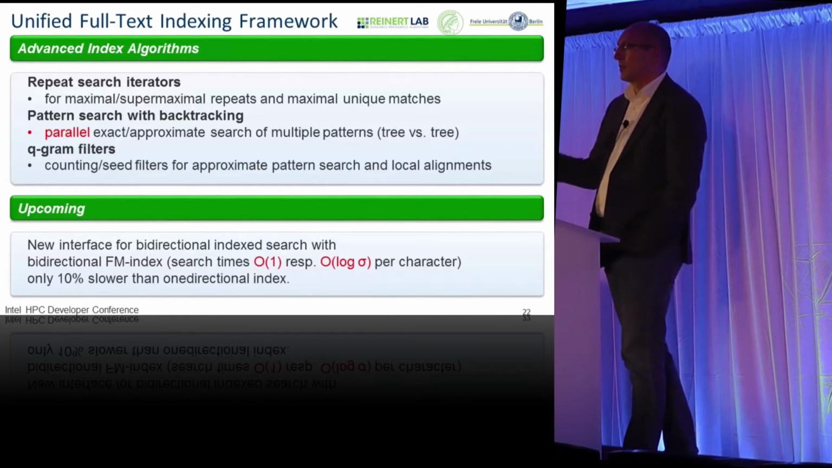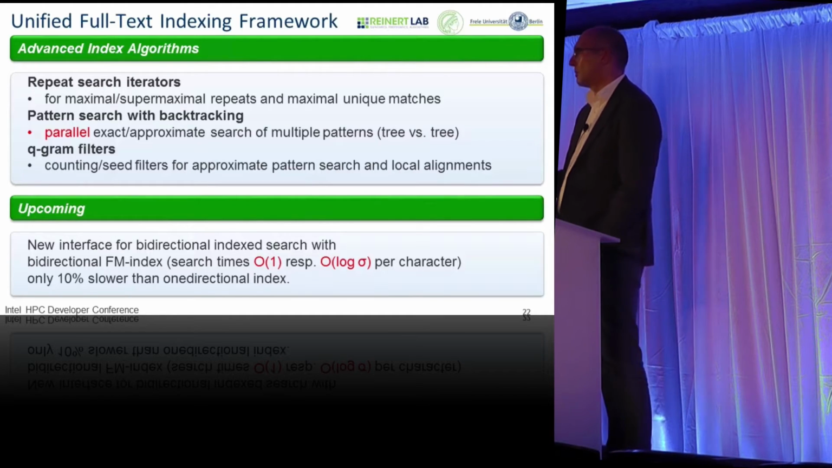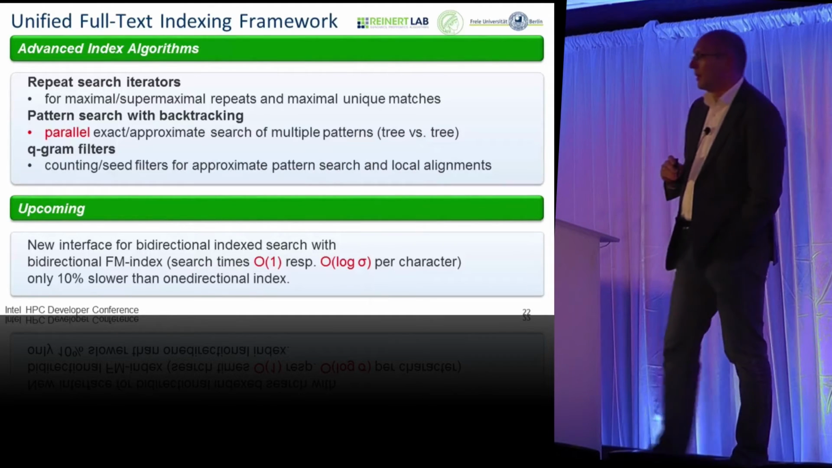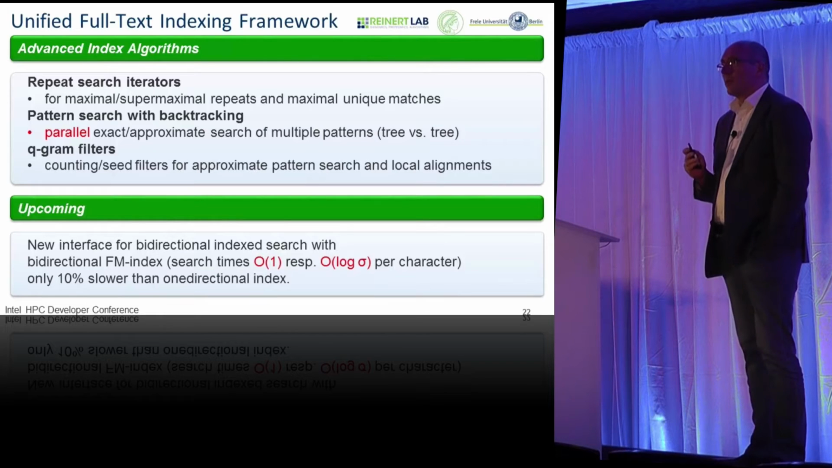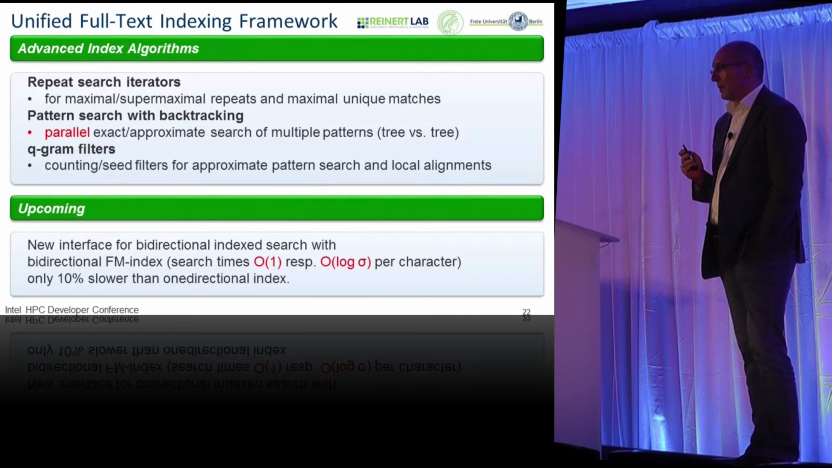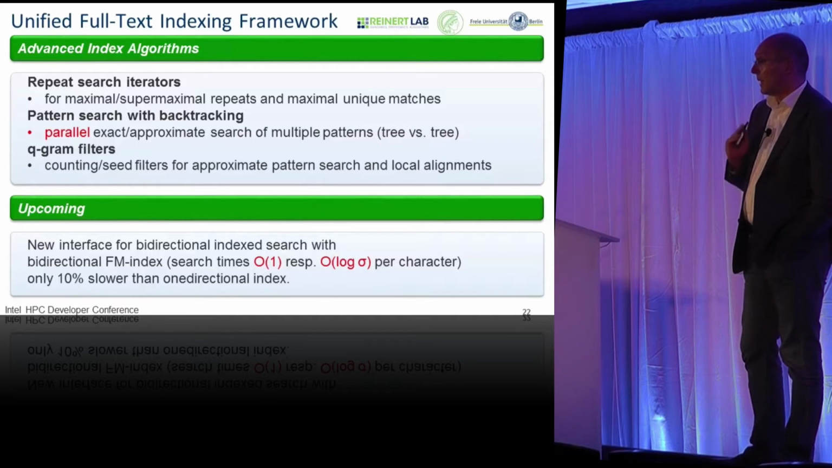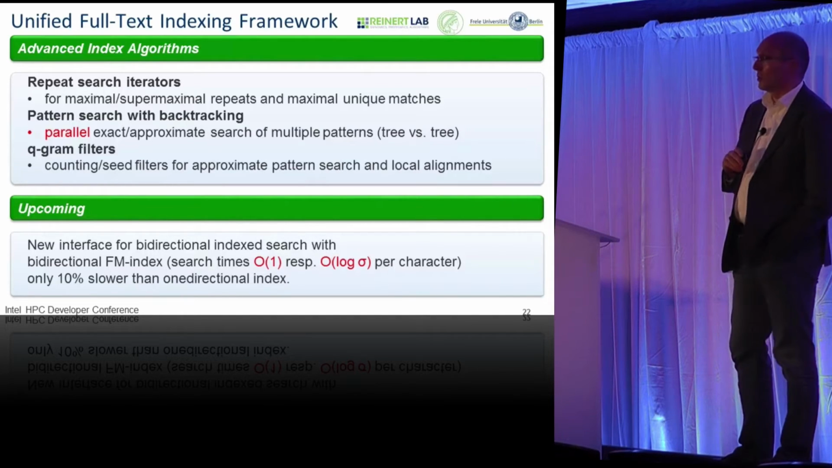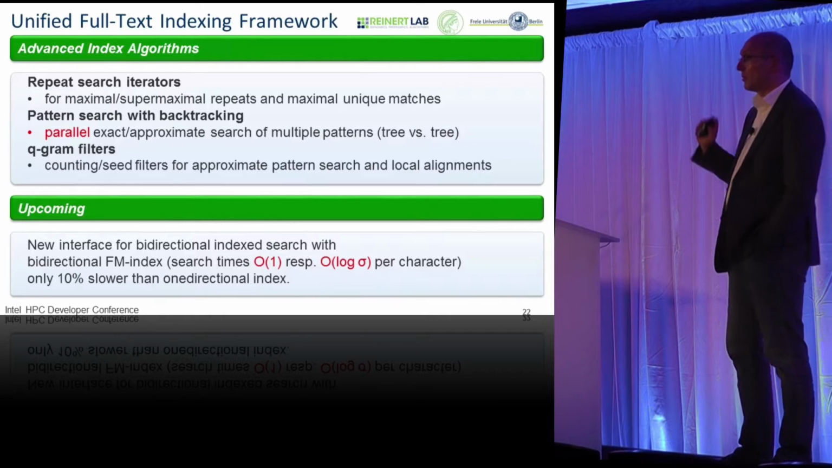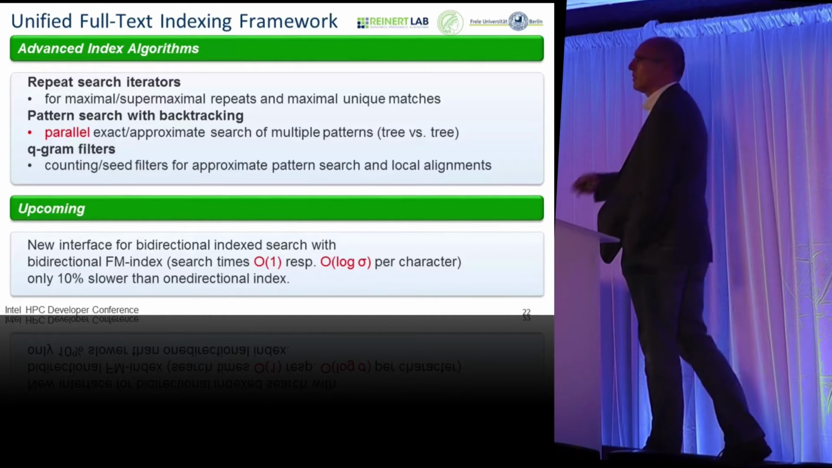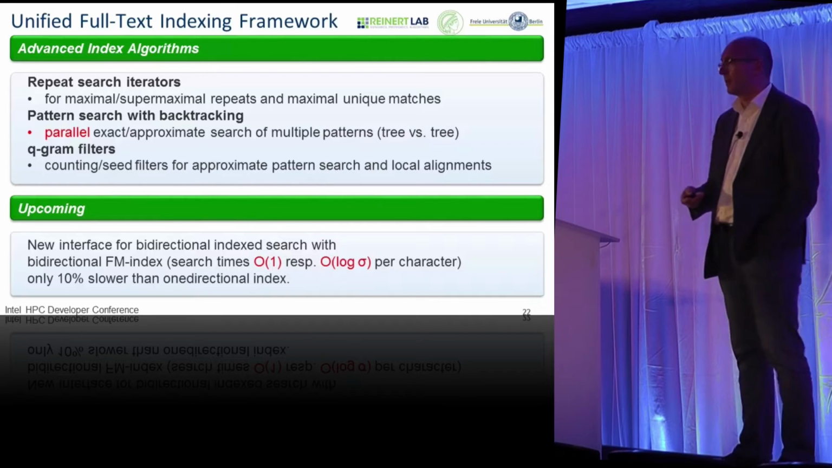You say index of a type of sequence, that could be DNA, it could be proteins or some other alphabet, and you specialize it with an implementation template argument. And all these indices support multiple strings and external memory construction and usage. You basically have just another template argument saying external, and then the index lives on your disk if it's too big.